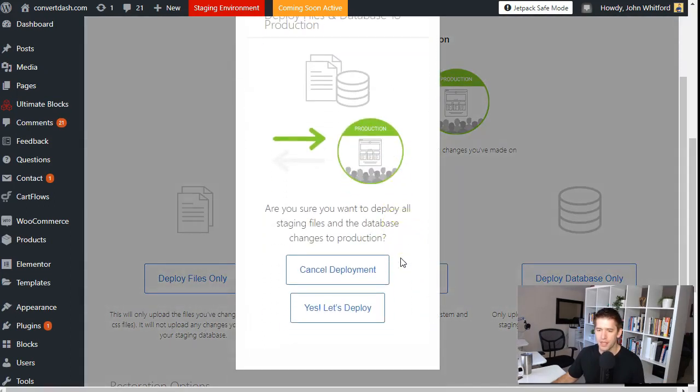And then it gives you this option here. You can either cancel. So it tells you, are you sure you want to deploy all staging files and the database changes to production? Yes, let's deploy. So it's going to take a second here. It's going to push all those files and make a replica on the live website. And then I'll show you what that looks like in just a second.